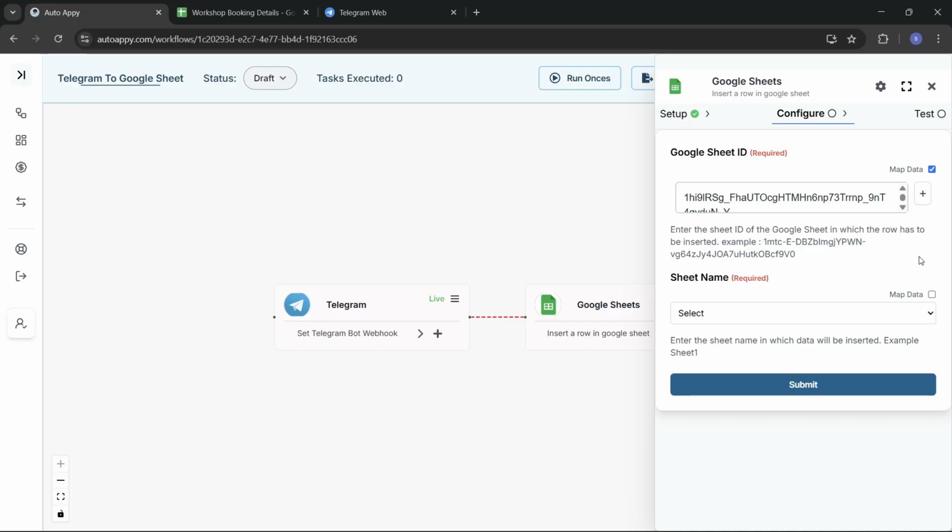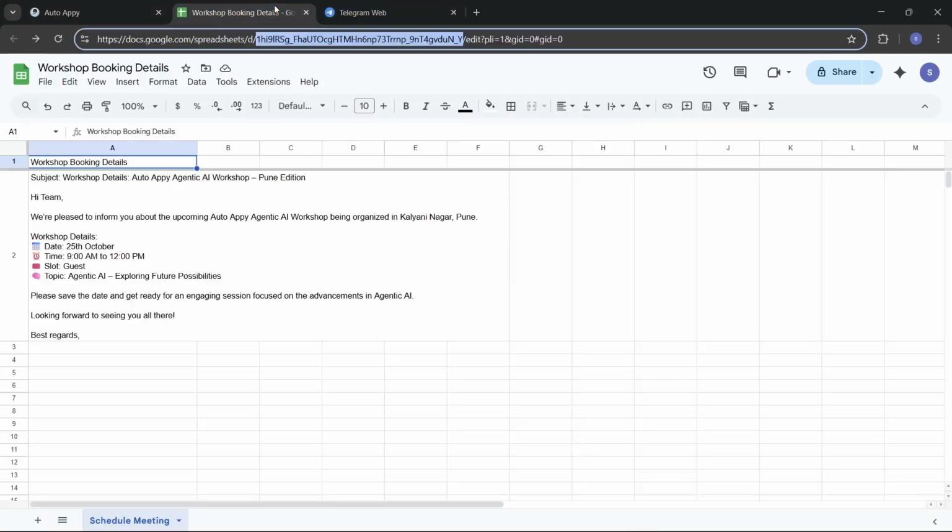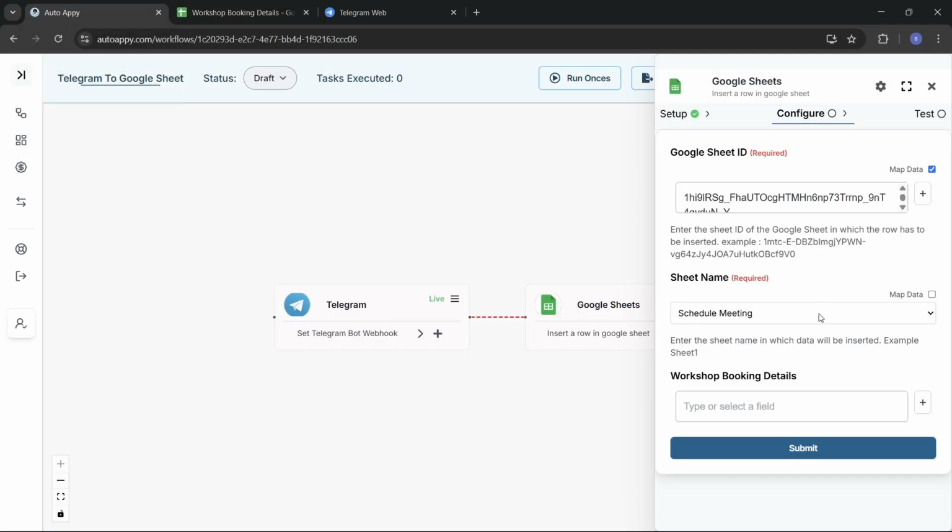So wait for 2 seconds and then you will get the sheet replicated under sheet name. So yes, we get the sheet name as schedule meeting, which you can see in here. So it's the same sheet which is being captured. It has already captured this row as well, where we have to store our meeting details or the workshop details in our case. So just go to the plus icon in order to map the data.